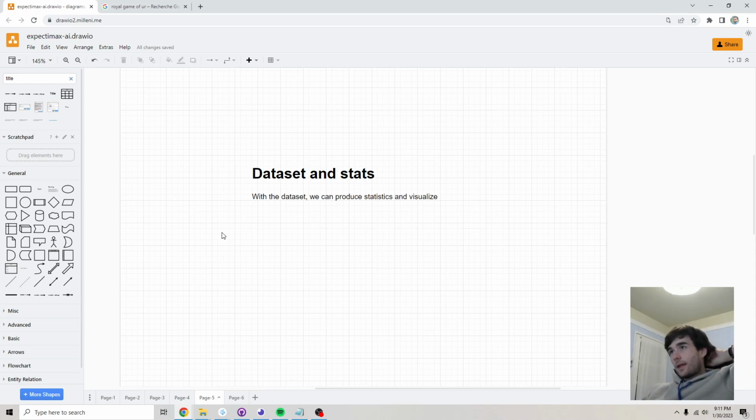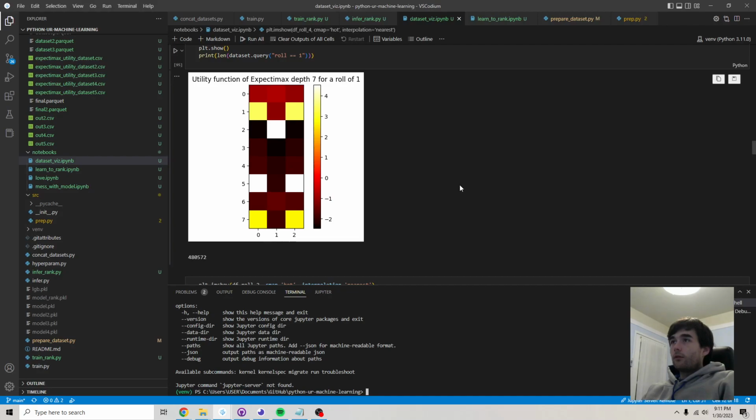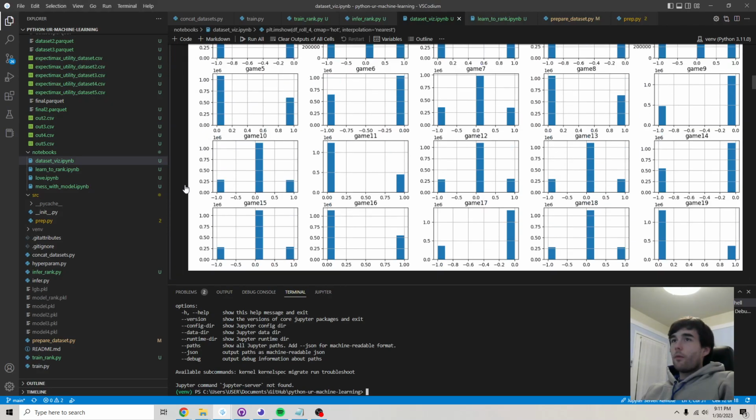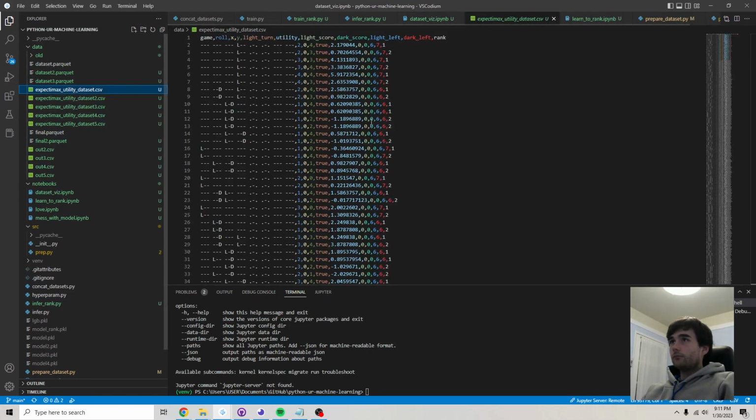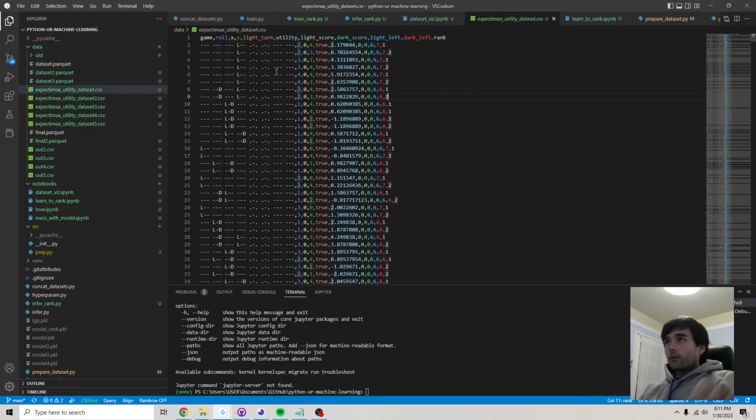So, dataset and stats. With the dataset that this produces, we can do interesting stats. So I brought that into it, and it outputs CSVs, as you can see. I have something to highlight the colors of the columns. So white is white, blue is blue, red is red. I think you understand.